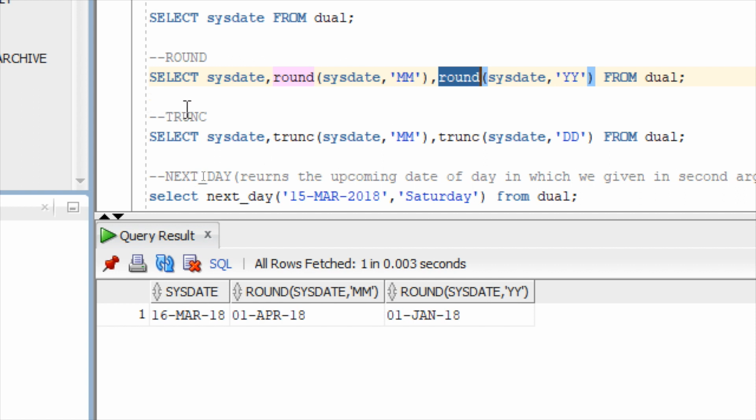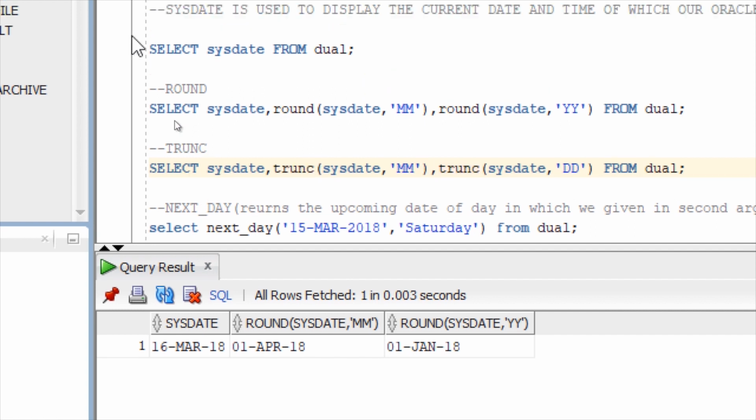The next thing is trunc. As I said in the previous lesson, trunc always rounds down to the minimum value only. So even if we crossed half of the year or are nearing the next year, it will show the current year's first date only. Now I am going to execute the query here.